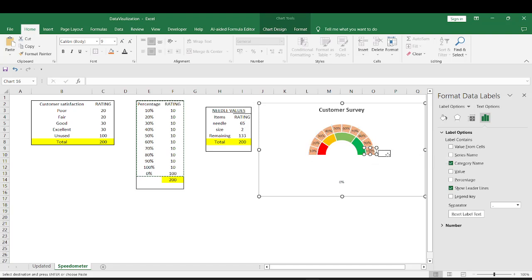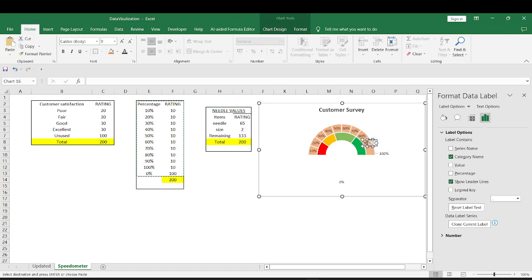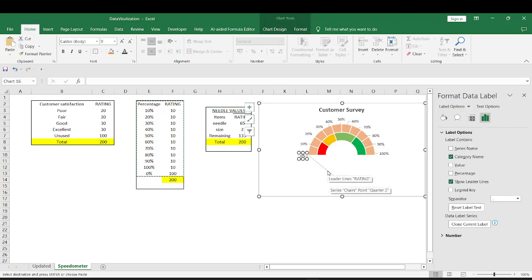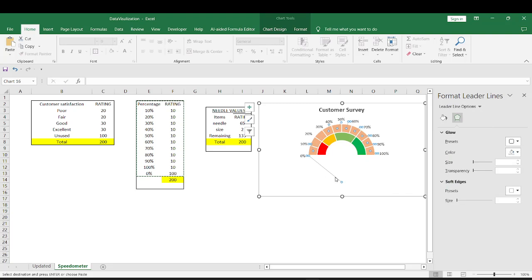100% in the outer section, 90 in between these two lines, 80 again in between these two lines. Let me do it for all these values. Now I have all these values near these lines. I have 0 here. Let me drag and put it here near the line. I see these lines coming out here for all these ranges. Let me click on one of them and delete this.